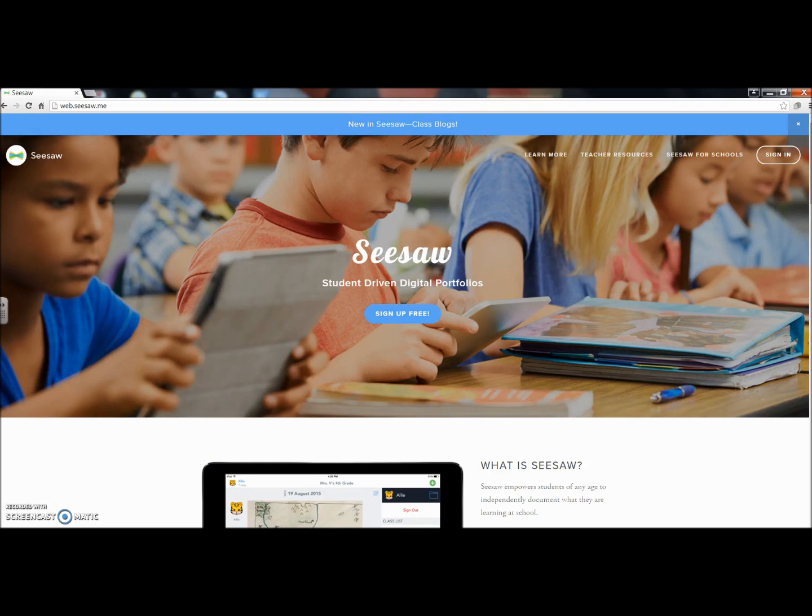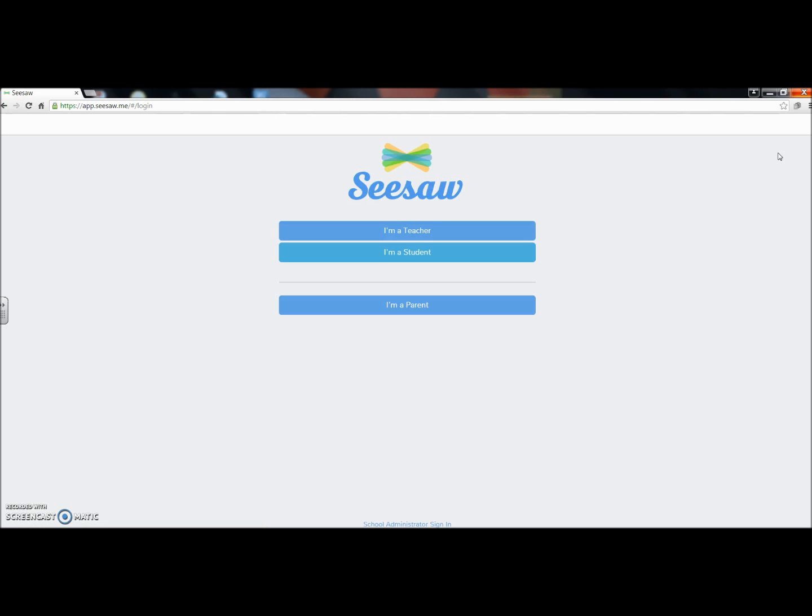To get started with Seesaw, you're going to want to go to the web address web.seesaw.me, or you can just download the app on your iPad or any other device. Once you're here, you're going to want to sign up for a free account. Since I already have an account, I'm just going to go to the sign in. This is the sign in screen whether you're on the iPad or any device. You'll see I'm a teacher, I'm a student, or I'm a parent.